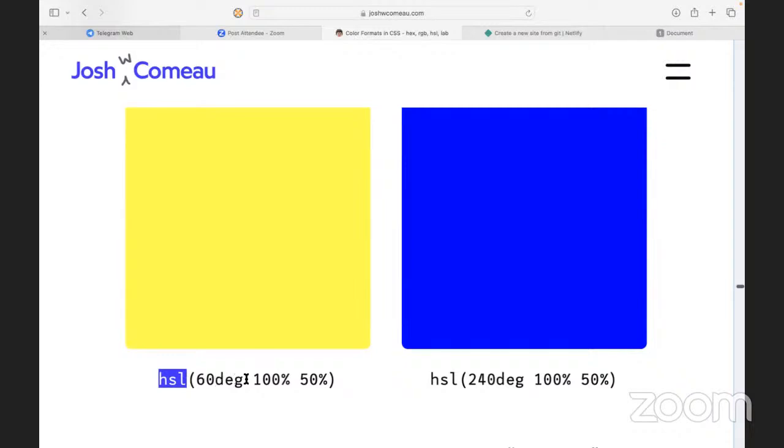Now we can see 60 degrees is the yellow color, 240 degrees is the blue color. 100% saturation is available for both. You can see 50% lightness here, and here also you can observe 50% lightness. But both do not look equally light. Here we feel more lightness for yellow.